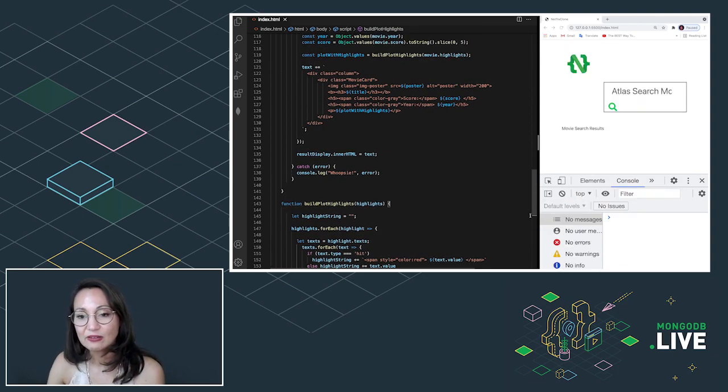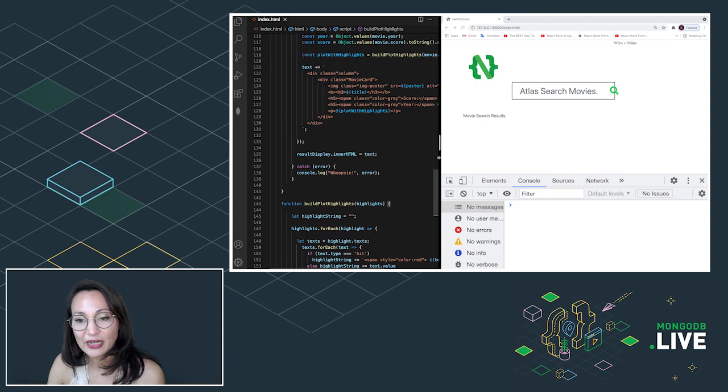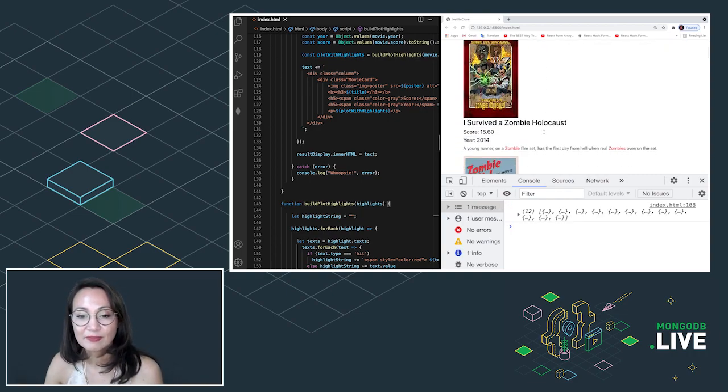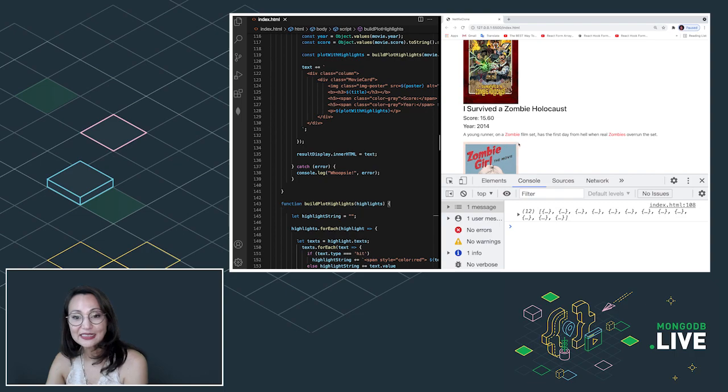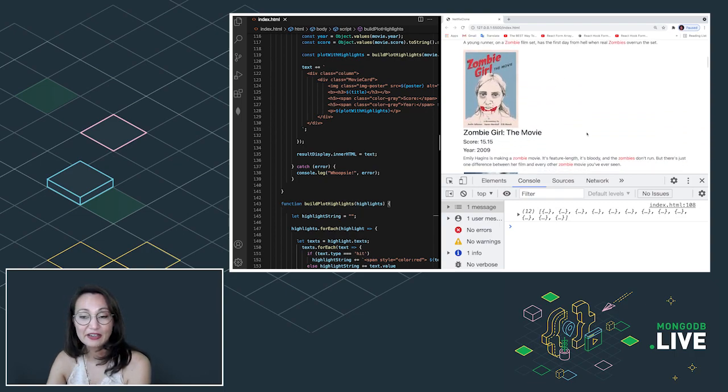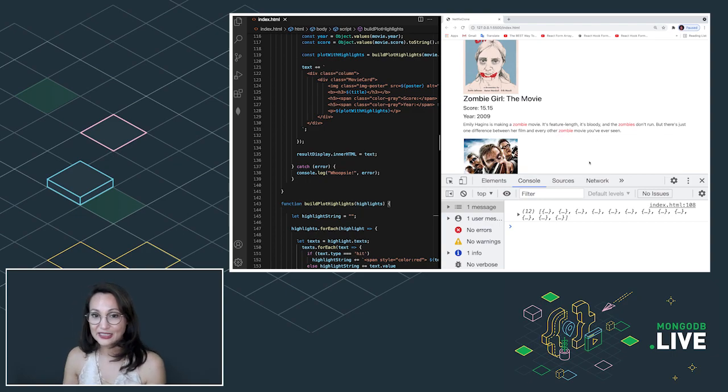So now let's try this again. See if I get my highlights. There you go. So now I see zombie is what we're looking for. Zombies is what we're looking for inside of the plot field. It's in red, it's easier to see, and it's going to show me why these movies are really more relevant and why they were returned first. So that wasn't so hard. Was it, Brian? That's all you had to do.